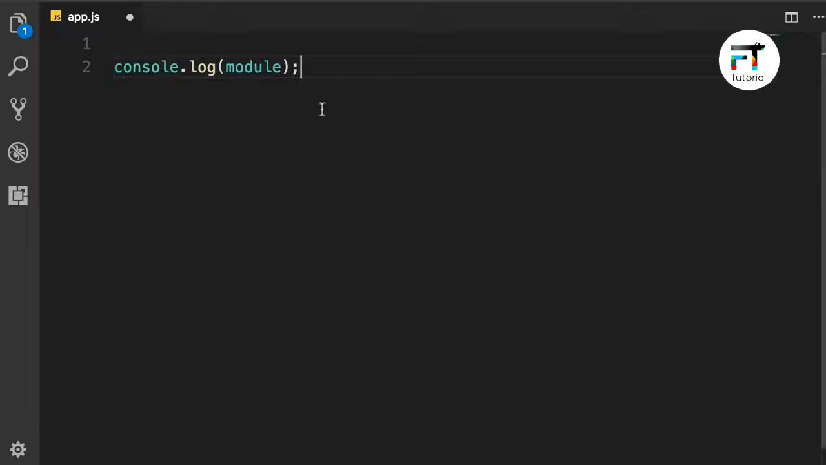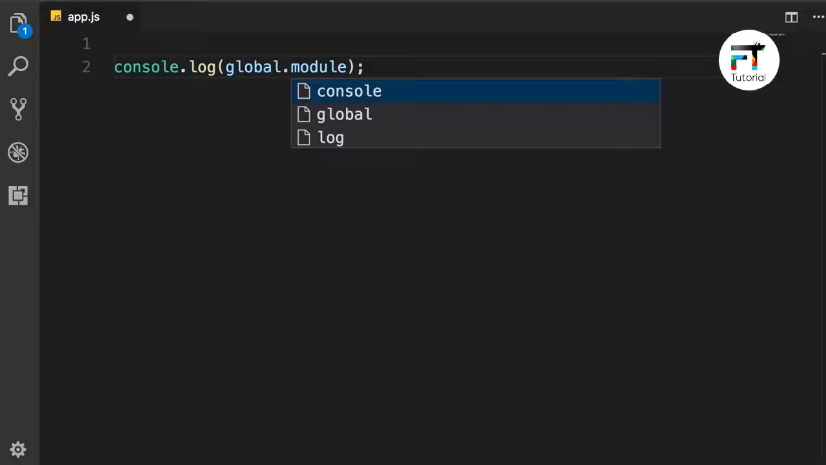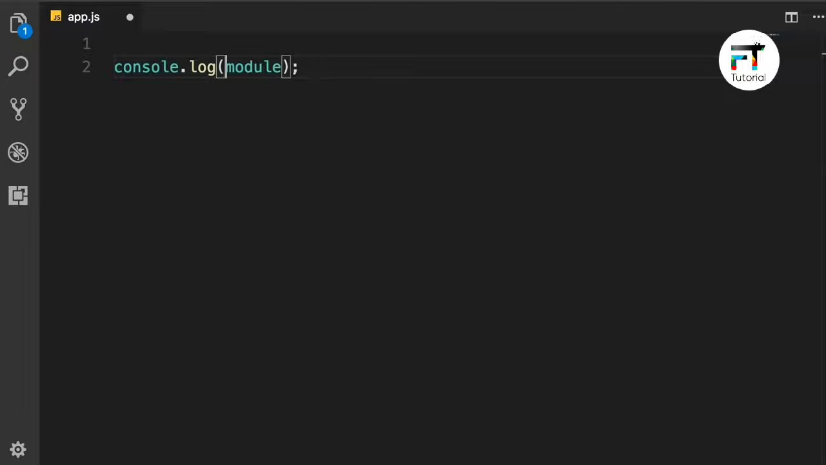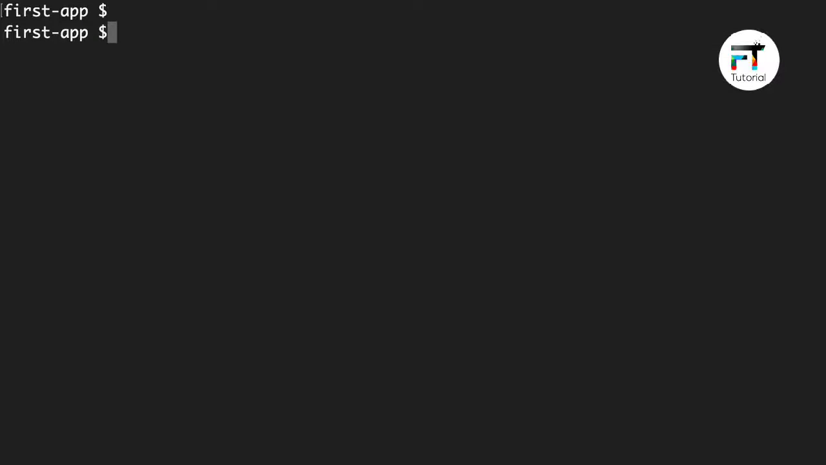Now this module object here may appear to be global, so you may think we can access it via the global object, like global.console, but actually this is not a global object. It appears to be global, but it's not global, and you will find out why very soon. So let's just log this module object and see what we see in the console. Back in the terminal, node app.js.